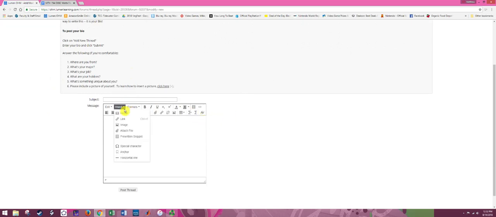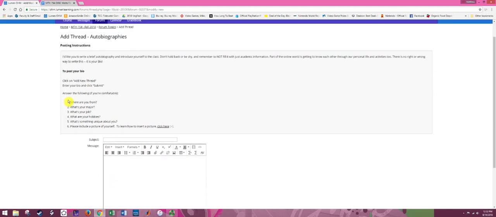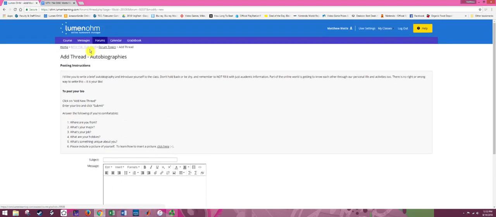You can insert videos, links, attachments. You can create math symbols and graphs, and then of course all the usual font adjustments. And then just hit post thread when you are done typing.